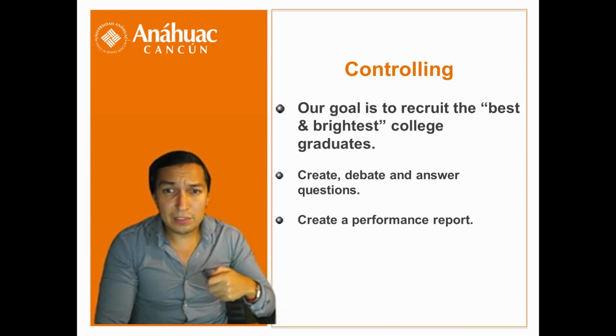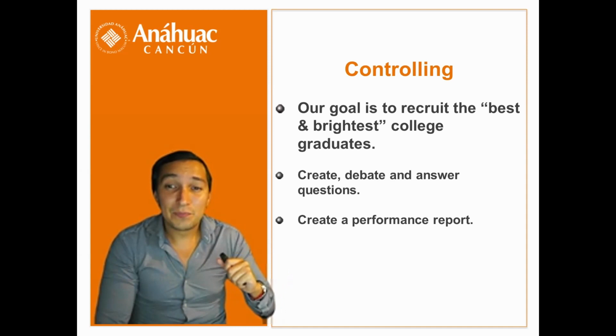Did on-campus and office interviews run smoothly? Did we stay within our budget in terms of total salary commitments to new hires? Did we stay within our budget regarding spending on recruiting activities? As you can see, there are many questions that need to be answered as part of the control process.